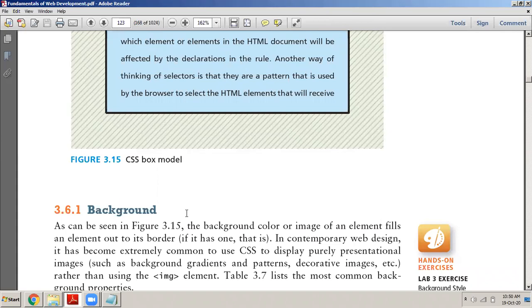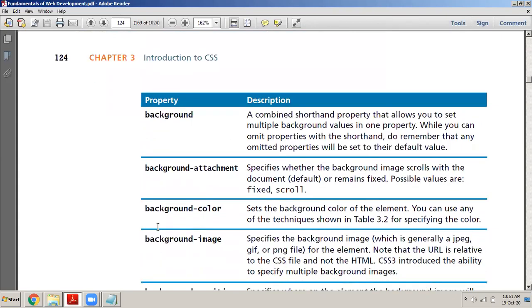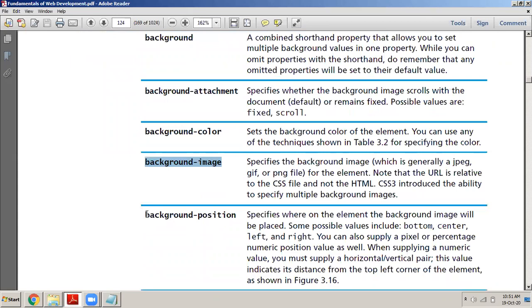Basically, you want the background color of a particular element to be in different colors, or you want an image to be there, you can even specify that. So background is the first one. Then you have background color. This is the property that you use to set some background color. This is the property that you use to set some image to the background. Background position specifies where the element in the background should be placed. Some possible values are bottom, center, left, and right. You can also supply pixel or percentage numeric values.